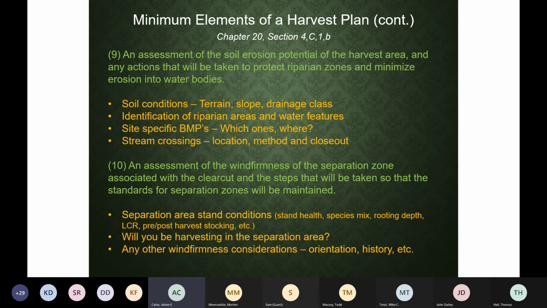Stream crossings. If you're at the point where you're creating a harvest plan, you should know or have a very good idea where you need to cross streams, how you plan to cross them, and what the closeout is for those crossings. The blanket statement of mapped and unmapped streams will be crossed, period. That's not enough. If you're at the point of planning this harvest, you should have a pretty good idea where you need to cross and how you plan to cross these streams to access the block.